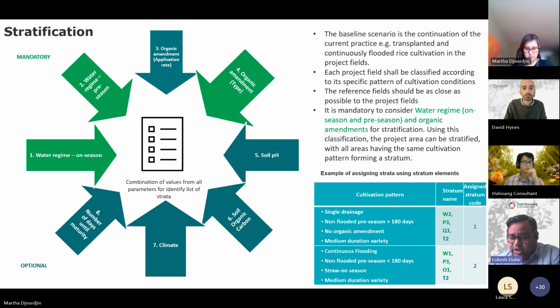So we have the stratum name as per the individual categories of all the parameters considered as W2, T3, Q1, and T2. These abbreviations are already available in the methodology, and project developers are free to add more parameters in the table if they want to. The table is only indicative. Of course, the mandatory parameters must be considered.